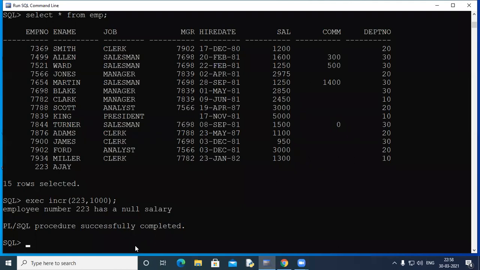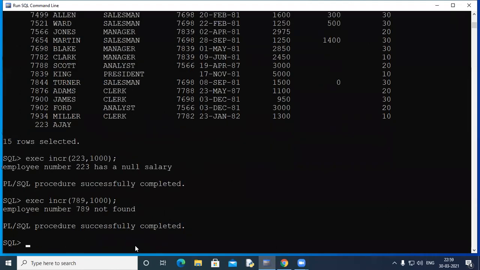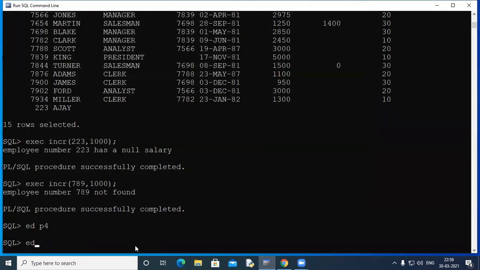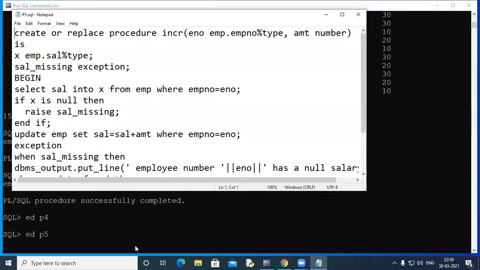Okay, let's go with the zero row case also now. Let's use an employee which is not there, say 789. Okay, so it will say employee number 789 not found. So you see that this is one good procedure that we have made, what was it, P4? No. P5. Yeah. See this good procedure we have made.